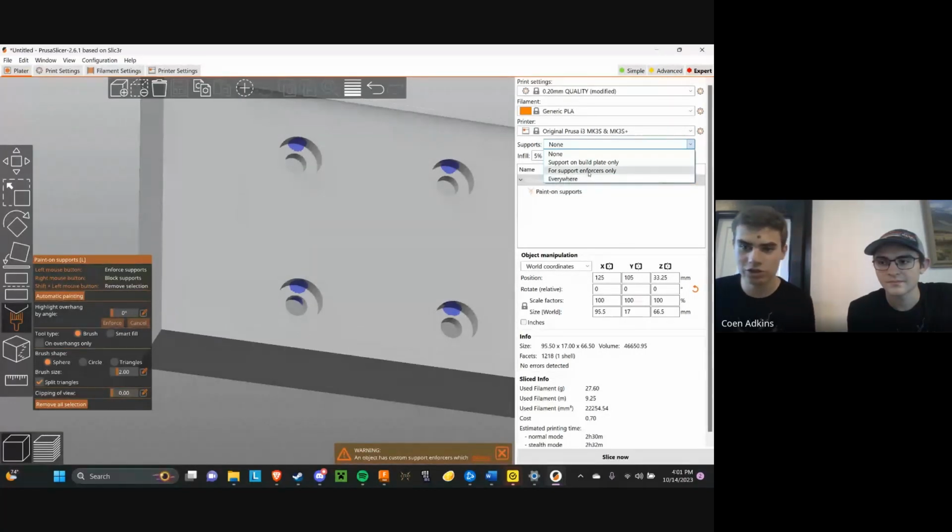For support enforcers only, which is where we painted. So you can see this blue part here. If you select that, it's just where we painted the part. And then support on build plate only is kind of like everywhere, but it tries to avoid placing support material on the part itself. And so for this one, we'll select support enforcers only.